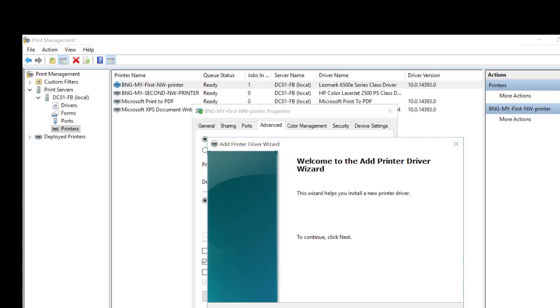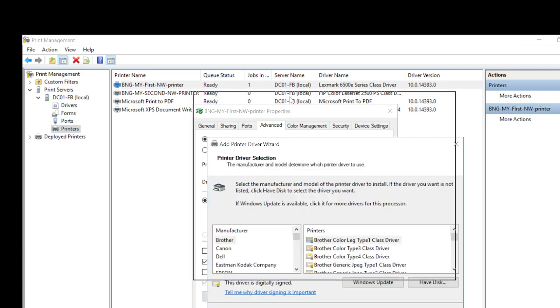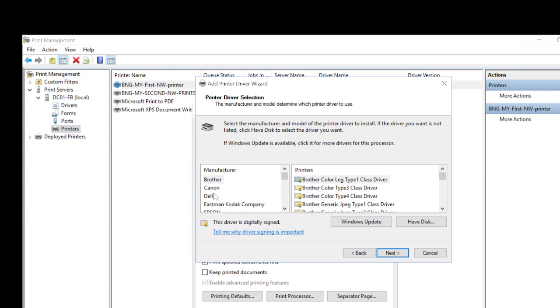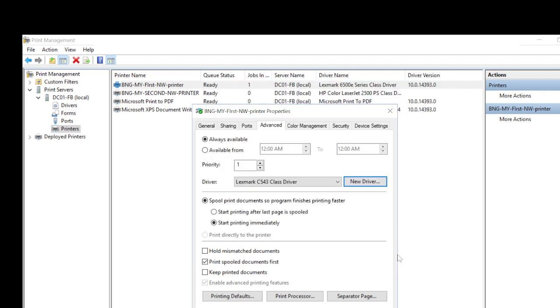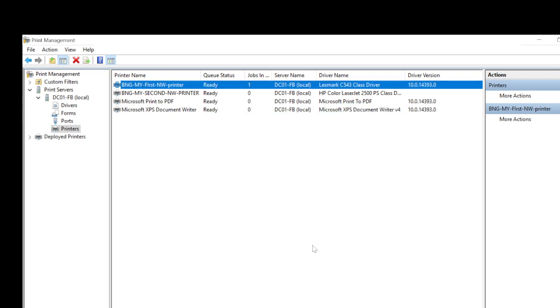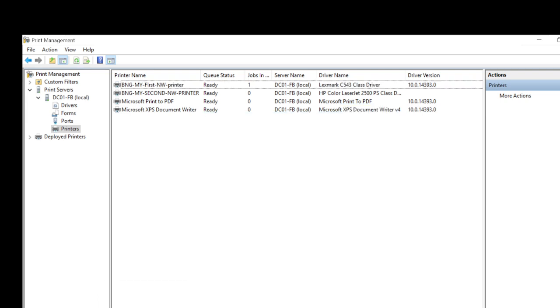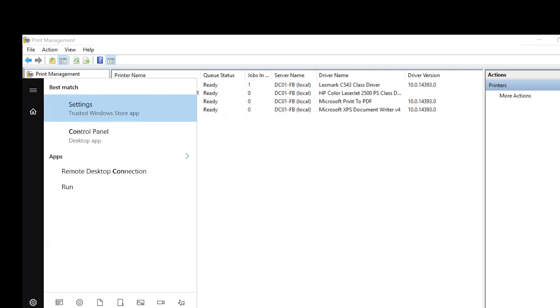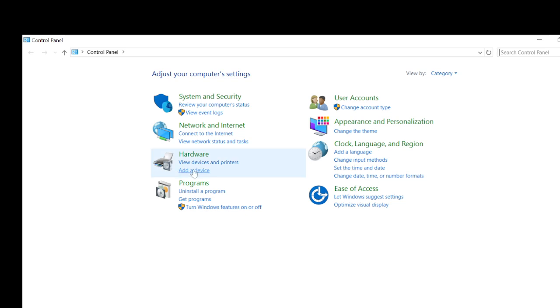Next, and here it will come. It's a Brother model, a Lexmark model. It was Lexmark, right? Correct. Click on Lexmark, and there you can select the relevant one. Say for example, C543 I will install. Next, finish. The driver changed to C453, right? So now let me go to the control panel, and I'll show you whether it is detected there or not. C453 to printer 1.